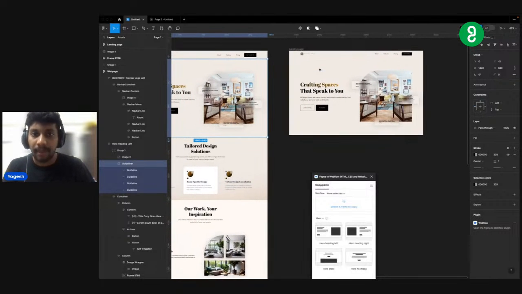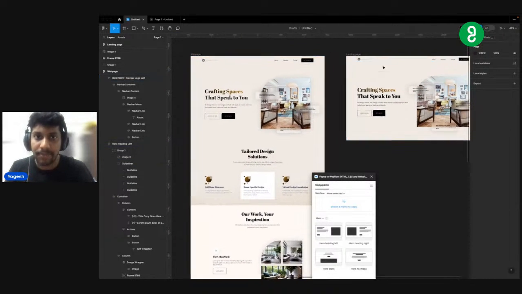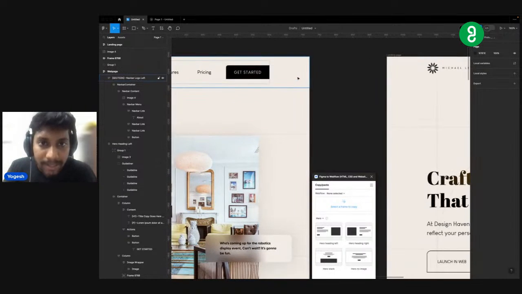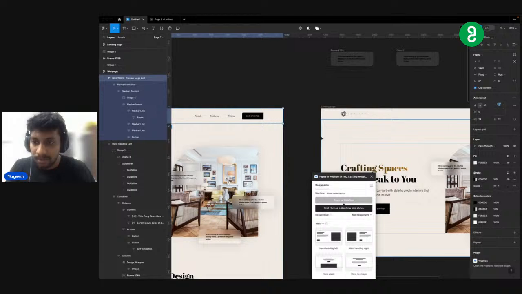So yeah, now we are done with this. We're done with this section as well. Oh, by the way, I forgot to add, there's a small stroke that we have added over here. So let me add that too.